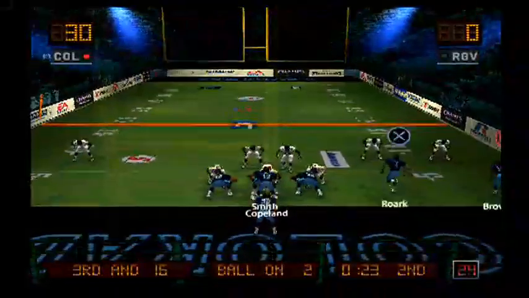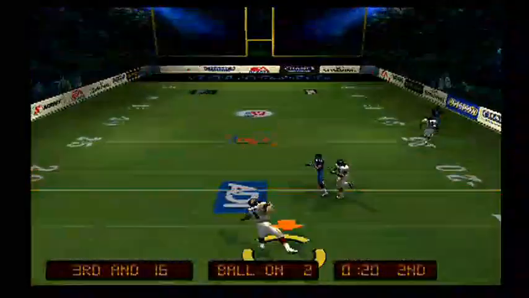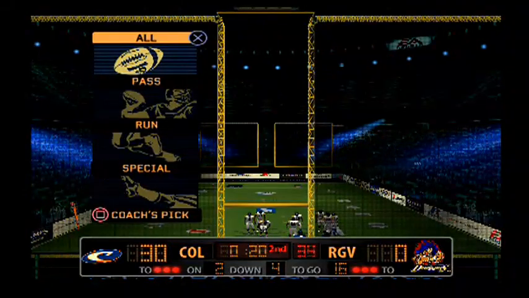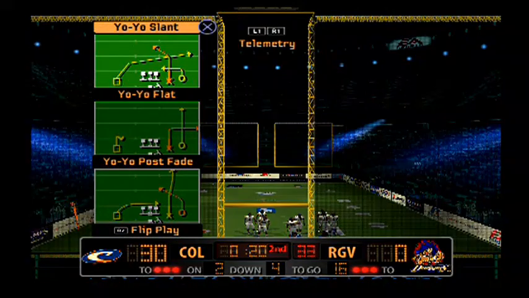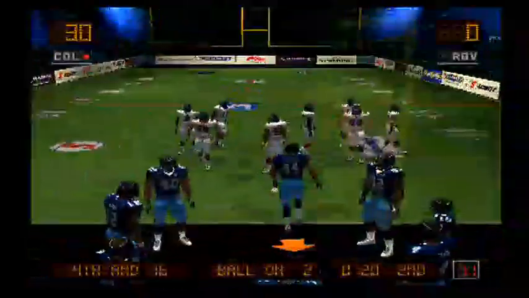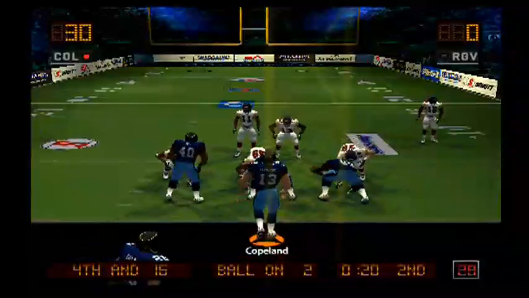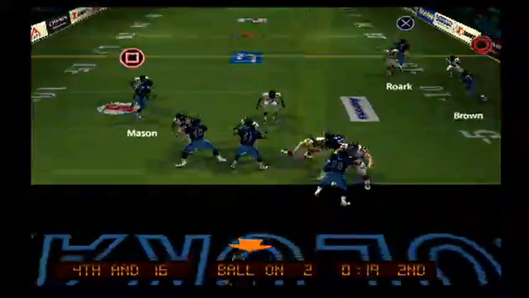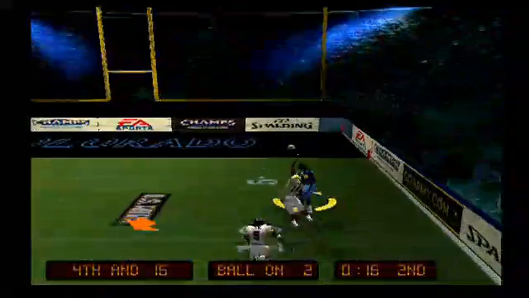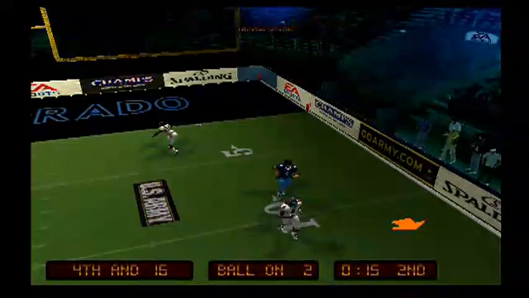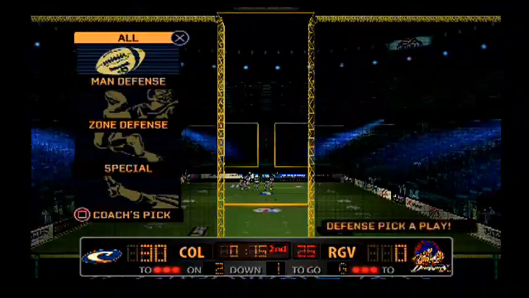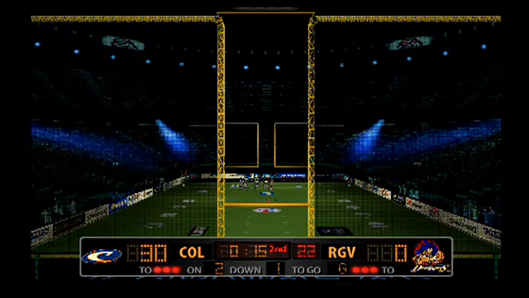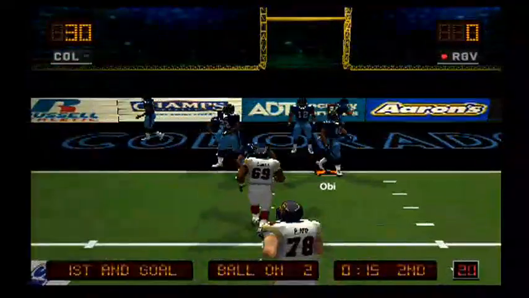Set. Cut away. Move it. Incomplete pass. Number 15, the intended receiver on the play. Fourth and long. Ball on the 2-yard line. First and goal. Ball on the 2-yard line.